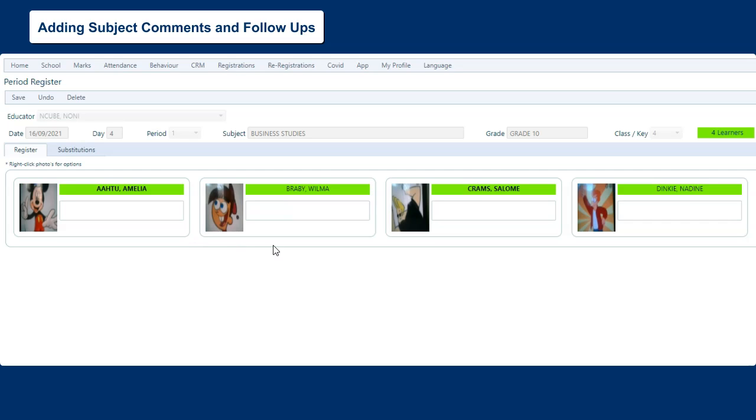The follow-up function allows educators to add information about a learner that they need to check or follow up in the next lesson. In this example, you can see that a learner's name was already in bold. This means that a follow-up is needed.